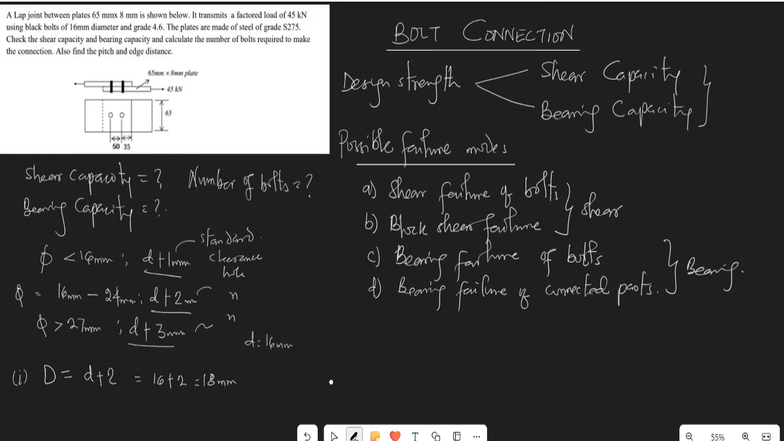Now another thing that we would want to look at is the pitch and edge distance. From our question, you discover that it was clearly stated that we should look for the pitch and edge distance. The pitch is also the bolt spacing, and the edge distance can also be called the end distance. They might interchange those words, pitch as the bolt spacing, while we use the edge as the end distance. So the second one I would like to show you is that of the pitch and edge distance.